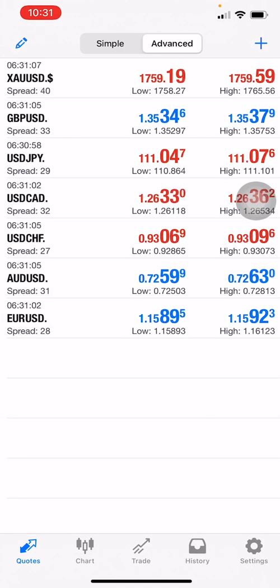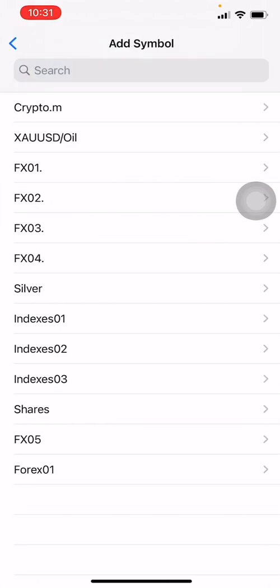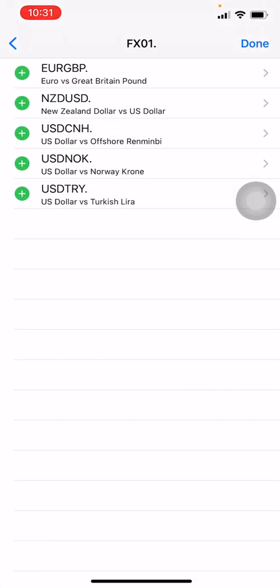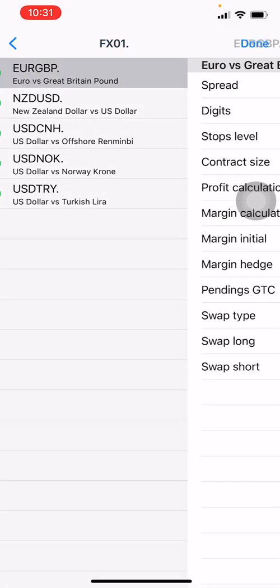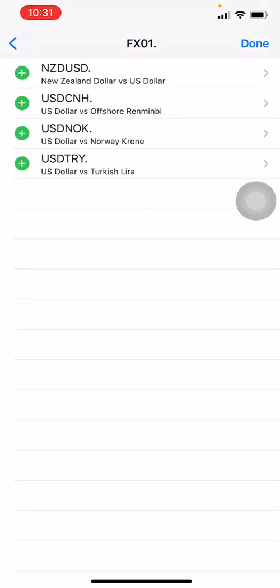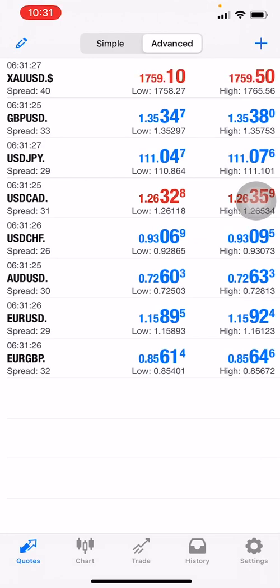So you can go back, and then on your right corner you will see like the plus button. Plus button is where you want to add more currency that you want to play. We have a lot of currency. You can choose any currency that you want. You just click on the plus button, it will appear on the quote. As you can see, EUR or GBP, it will appear on the bottom.